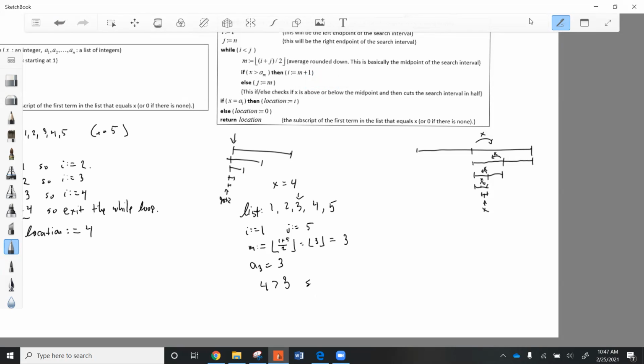Yes. 4 is greater than 3. So we're going to perform this. We're going to reset i to be m plus 1. We're going to have i, and that's going to become 4, like that. So we've reset i to be 4.